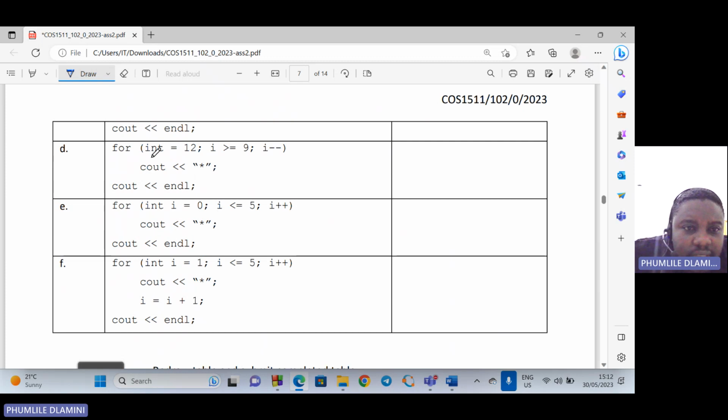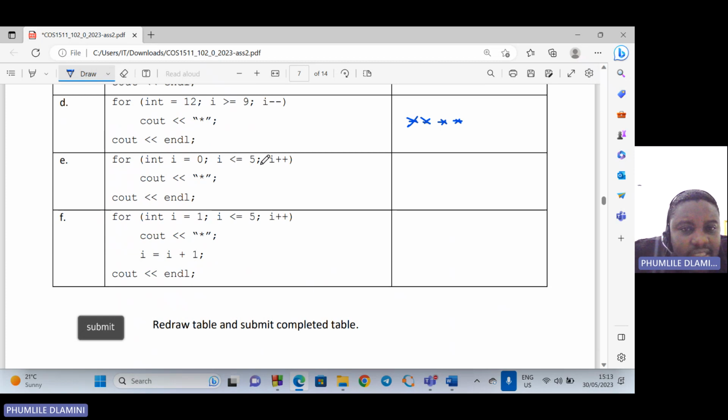So let's proceed. For int i equals 12 and i is greater than 8, it's going to be 12, 11, 10, and 9. Then it's going to print only 4 stars in the same row. Star, star, stars. For int i equals 0 and i is less than 5, i plus plus, going to print how many? 6 stars: 0, 1, 2, 3, 4, 5. 1, 2, 3, 4, 5, 6.